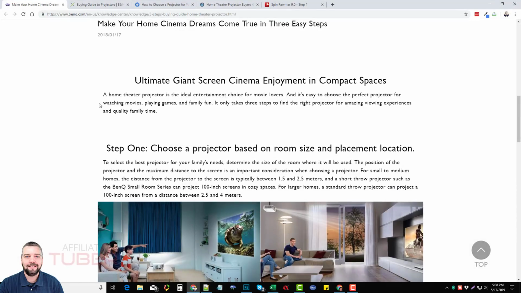So let me just open up my other browser here. Okay, so I did a search on Google for projectors, or actually what I did, and this is a great way to get content and to spin it to make it unique so where it's not going to be duplicate.